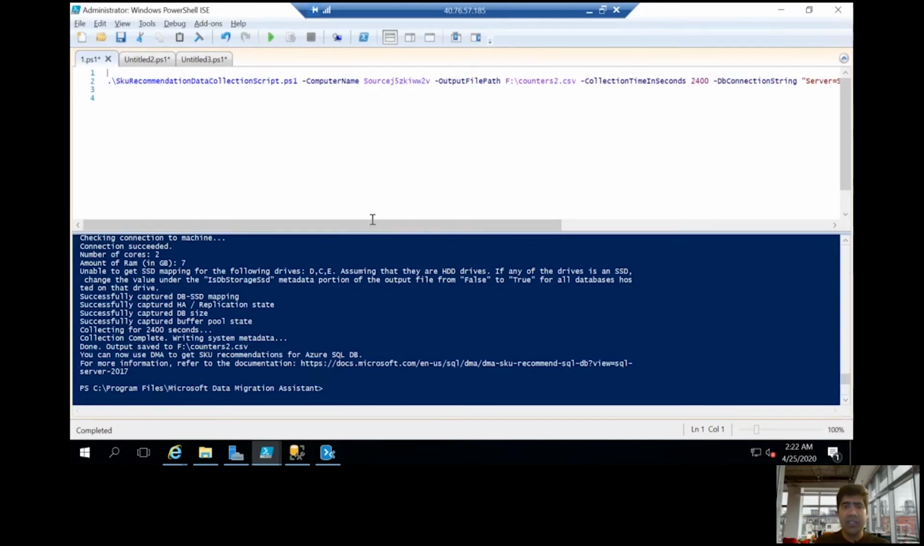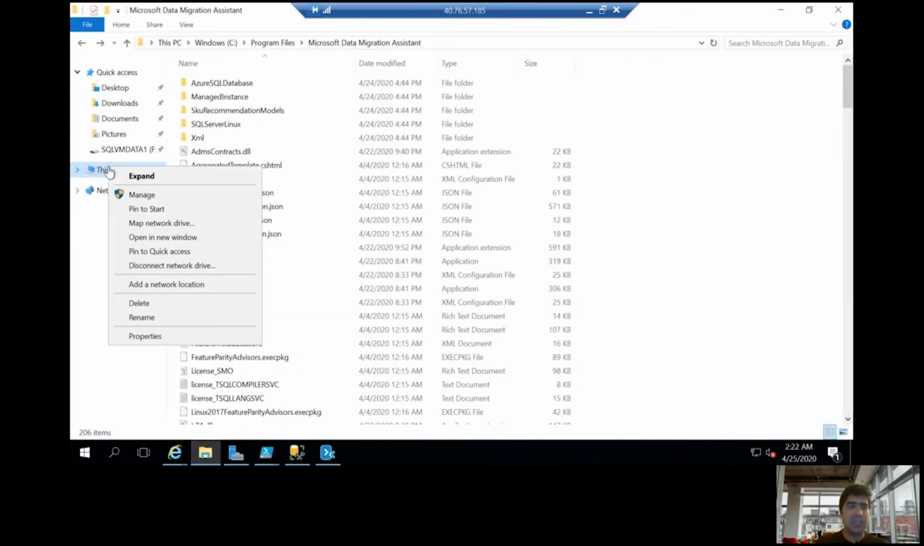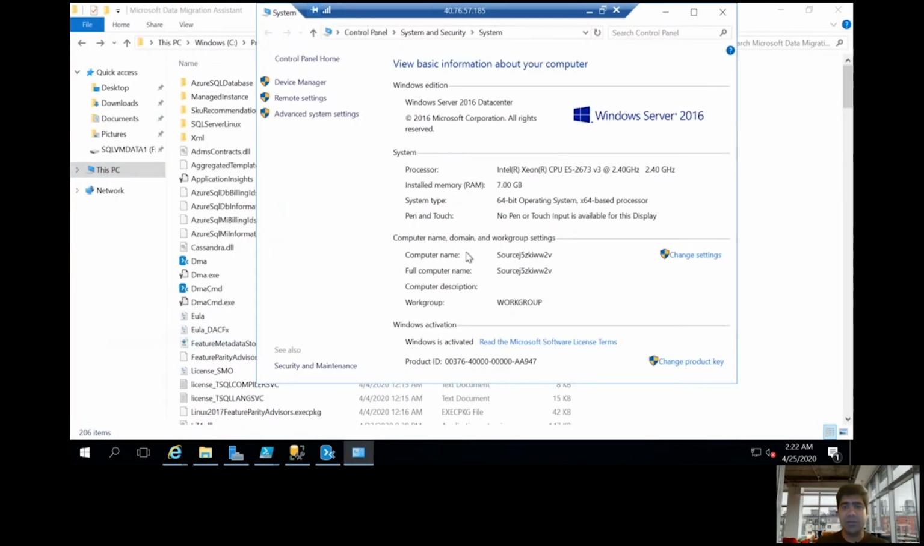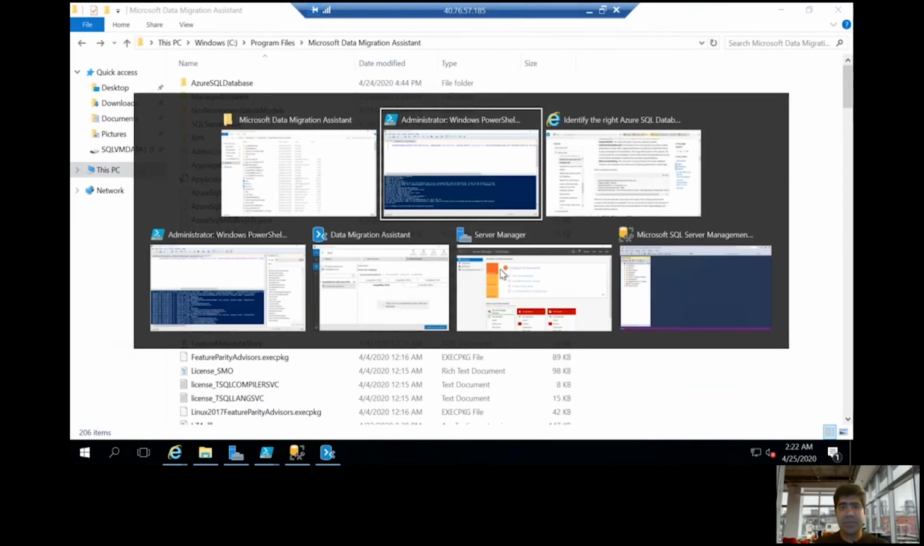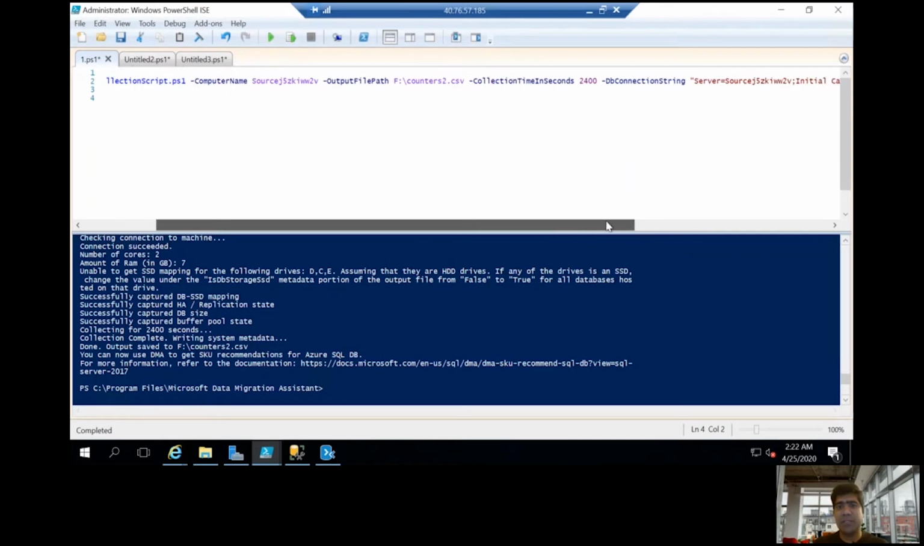So there are parameters that you need to provide input for. One is computer name. You can provide your computer name. You can go to any folder, go to This PC and Properties, and you will find your computer name. Next one is output file path. You can give any path, any file name, but this drive should be there in your computer. In my case, this is the F drive.